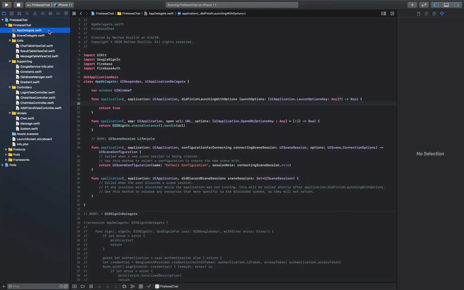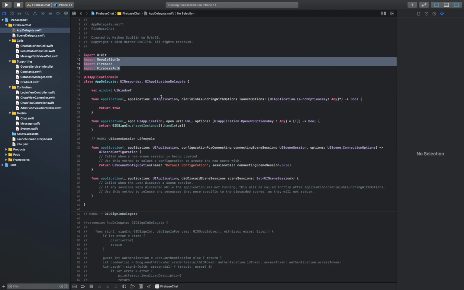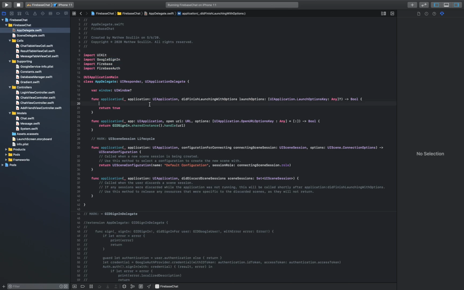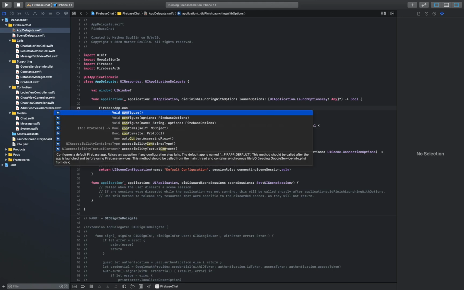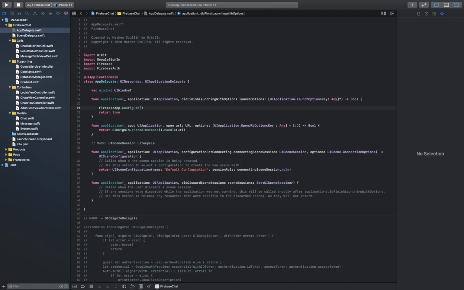All right, so in our app delegate, you'll notice that I've imported Google Sign-In and Firebase Authentication. Whenever you're using Firebase, the first thing you need to do is configure it within your Xcode project. That's done by a one-line command. You basically access FirebaseApp, and then you just put configure. So that's set to go.